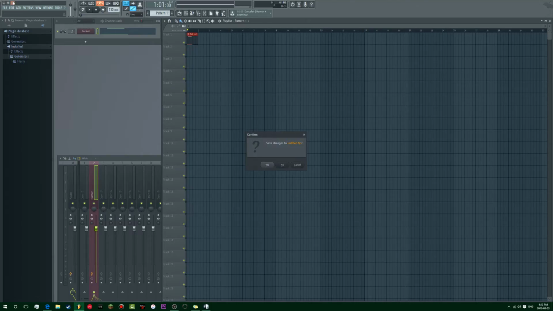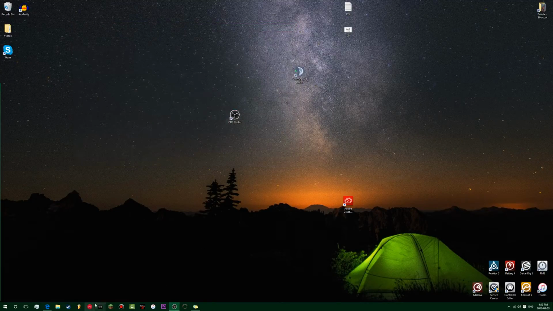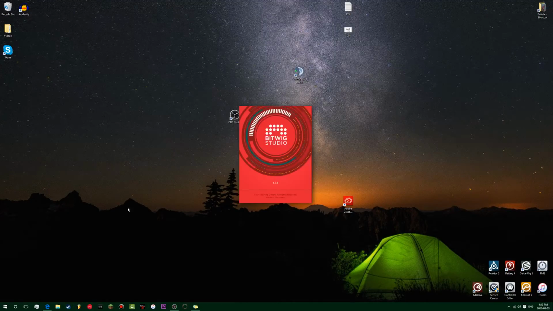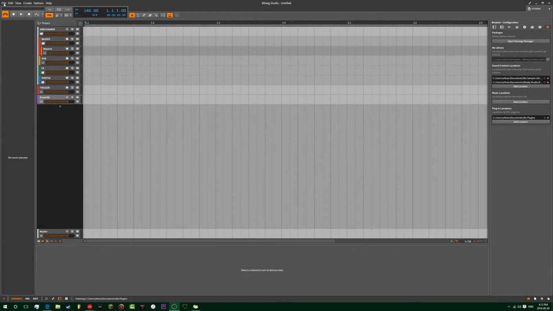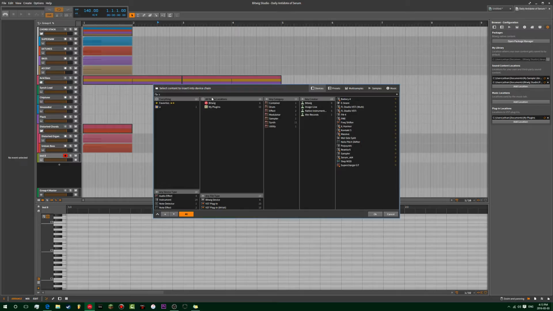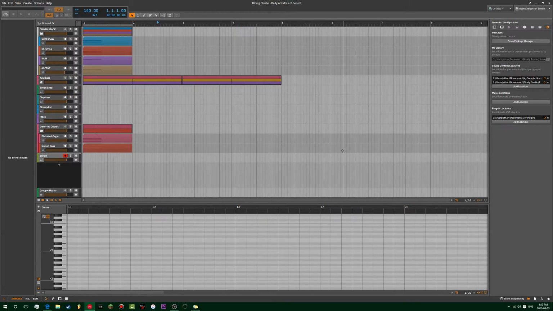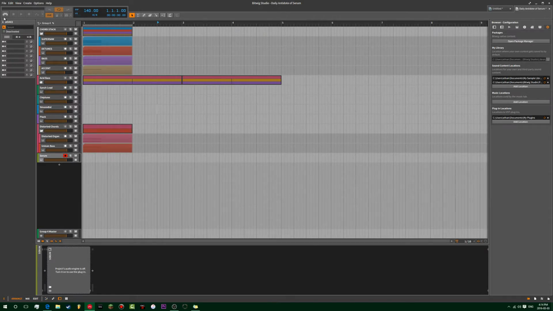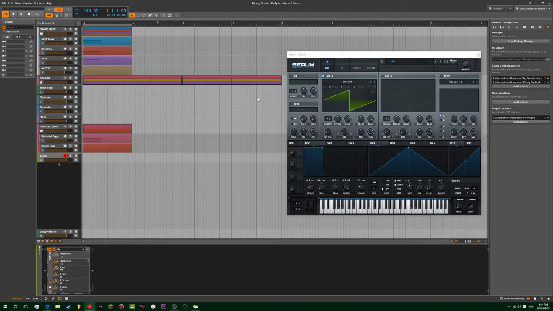Okay, well, I've showed you how to make the Harmor one. So let's go on to making another one in Serum, somewhere where it works. Bitwig Studio. Here we go. And let's open this. You can do it. Wait, isn't it already open? Why is it not? Okay, so here's Serum.